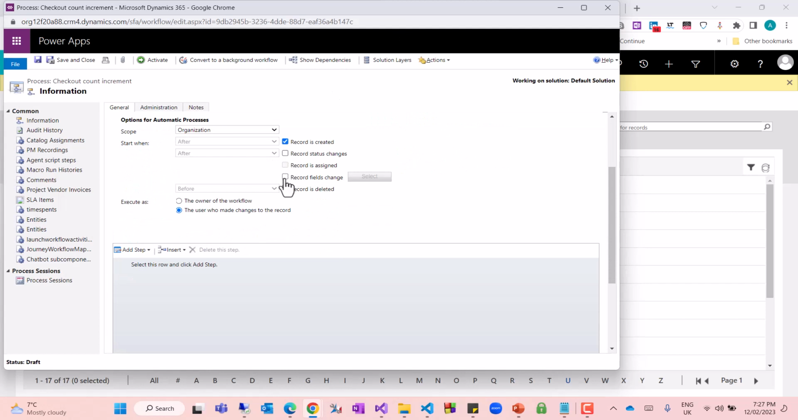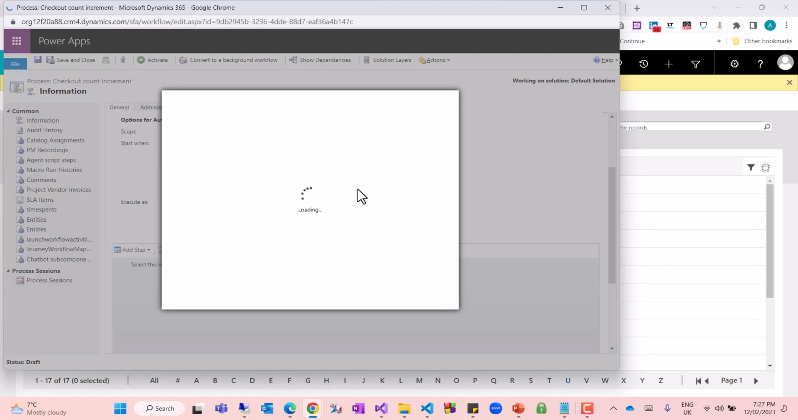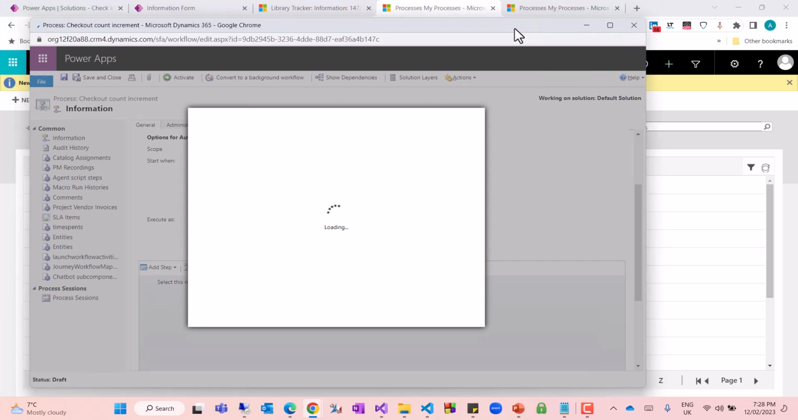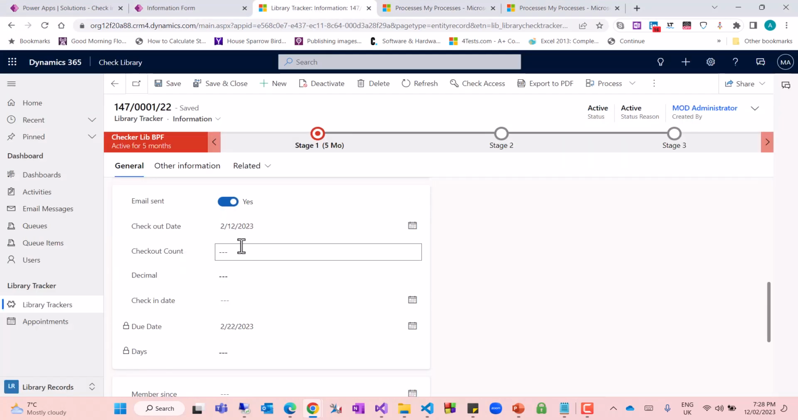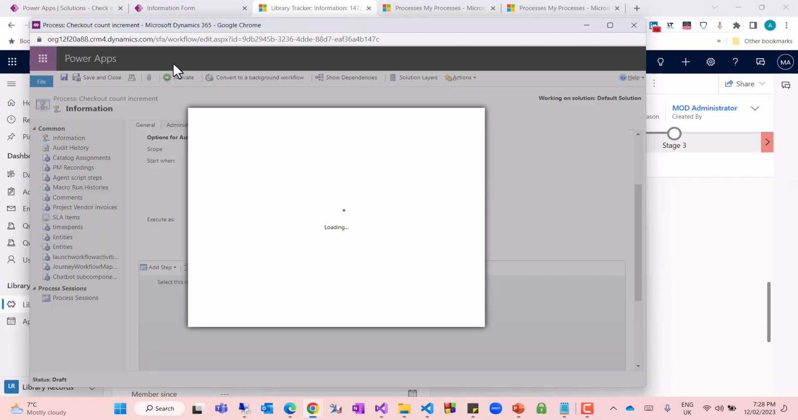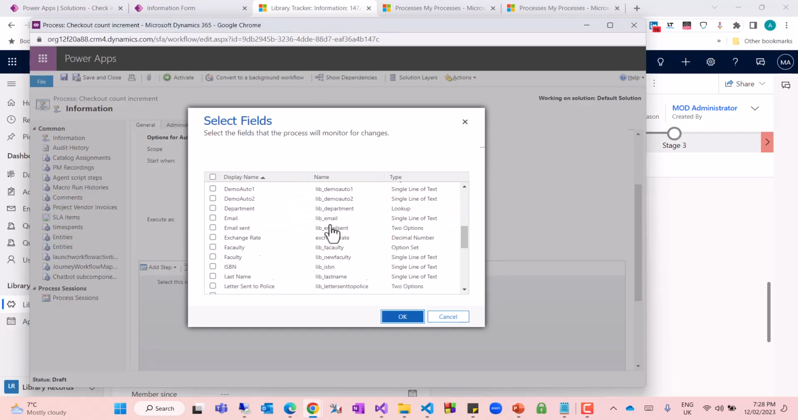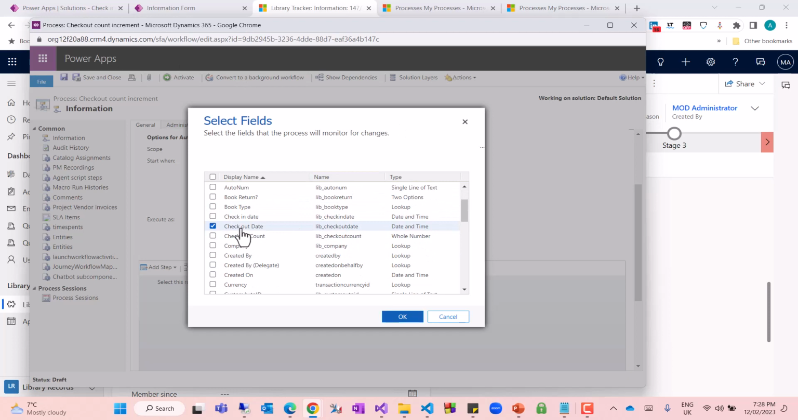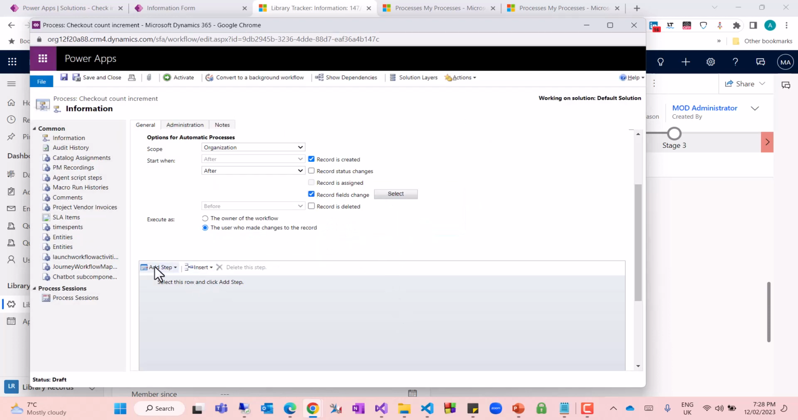So here I'm going to select the record fields. So when the field changes, and this is going to be what field is going to change. That's the checkout field, right? And if you go back to our fields, we're saying that when this checkout date is changed, or when the record is being created, right? So I'm going to select this, and what's that field? Checkout date.